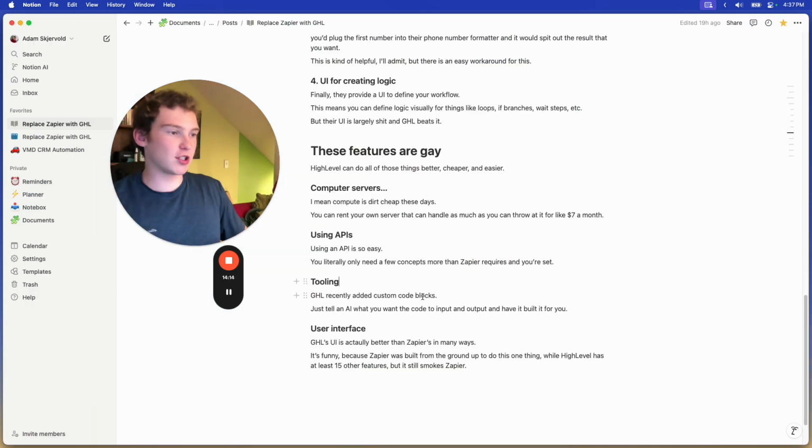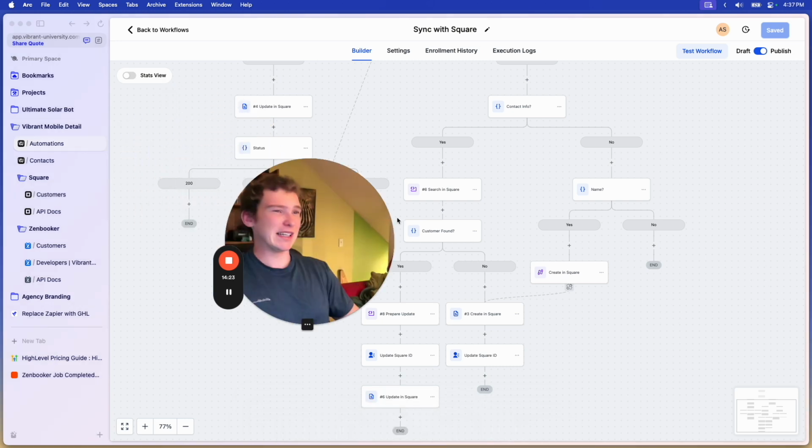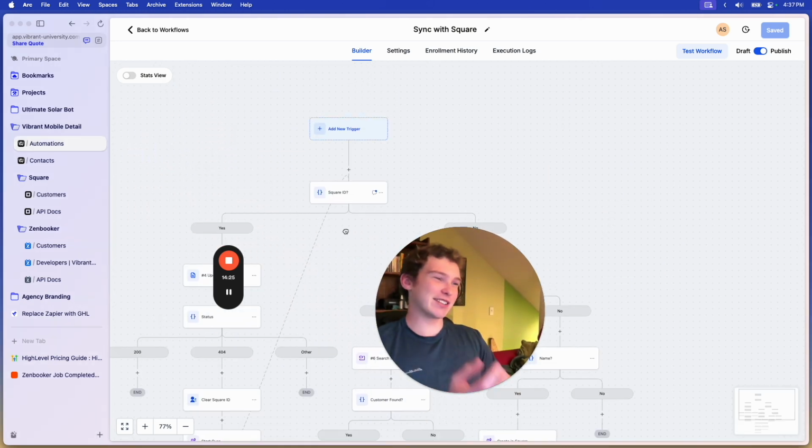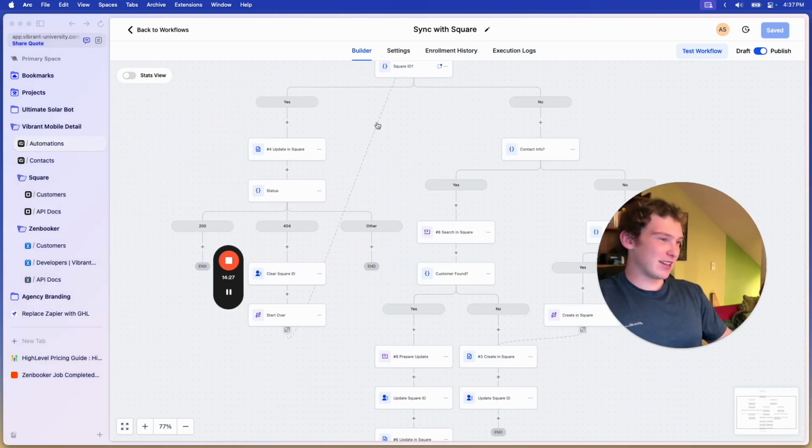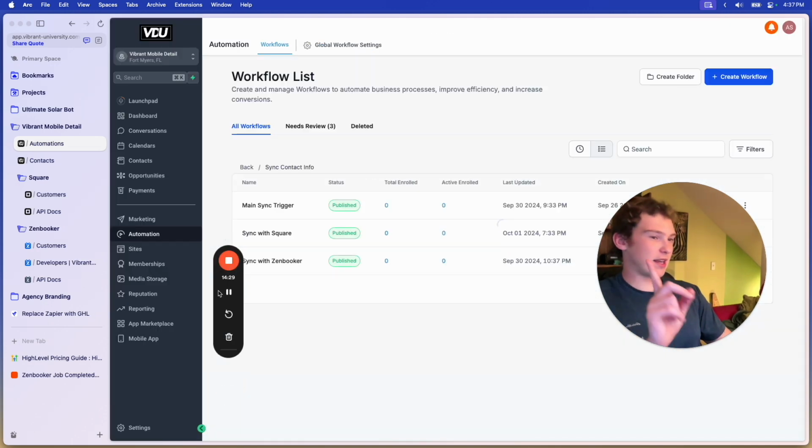So I'm going to move on to tooling. Now, if we remember, tooling in Zapier was things like formatting a phone number or multiplying a number by 100, dude. How is that not just easy? So, let me show you an example.